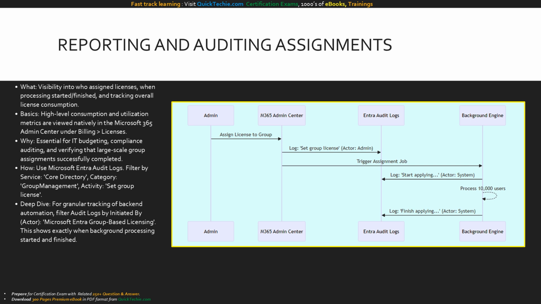For that, we pivot to the Microsoft Entra audit logs. By filtering the logs to the group management category and the set group license activity, you can see the exact administrator who made the UI change. But we can go even deeper. Because group processing happens in the background, you can filter the initiated by actor to Microsoft Entra group-based licensing.